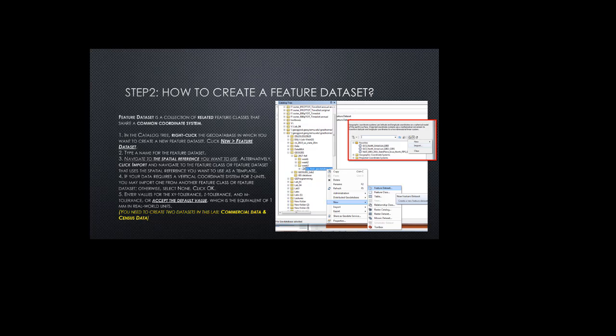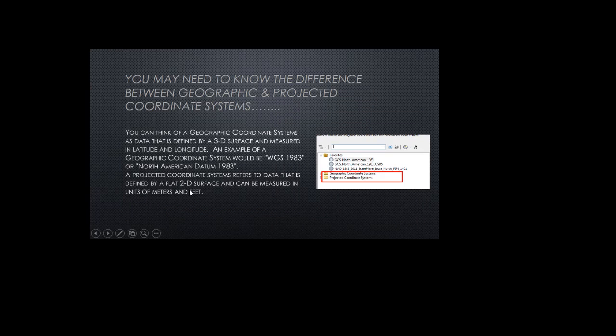So you want to make sure that you determine what coordinate system this is in and assign that. You can go in there through the connection, and there'll be a place to set up whether you want to use a projected or a geographic coordinate system. And this is very important: projected coordinate systems use northings and eastings, and geographic ones use latitude and longitude. You'll need to create two data sets in this lab, the commercial data and the census data.